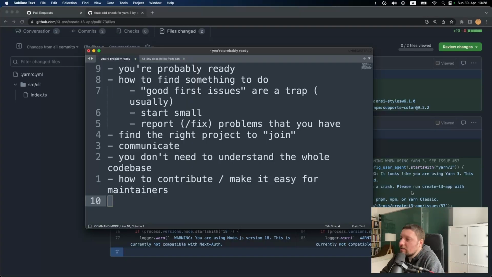So yeah, what I think all of these PRs have in common is that they're small and most of them fixed a problem that I was actually having.